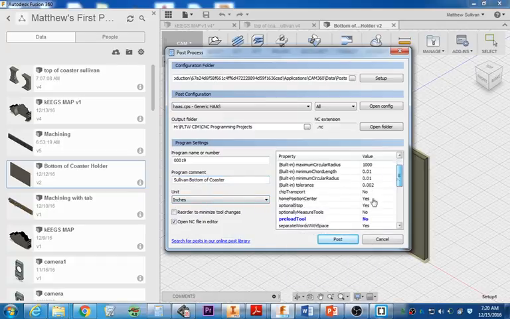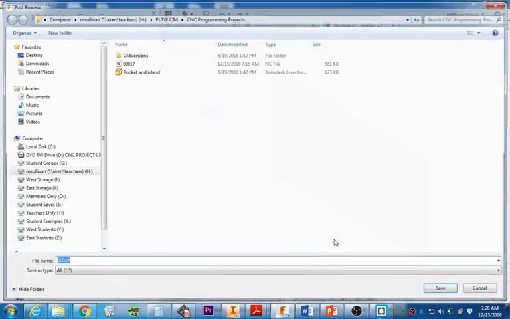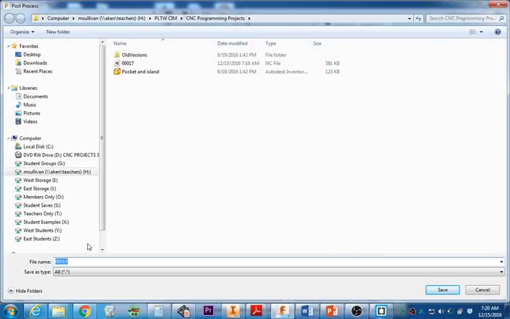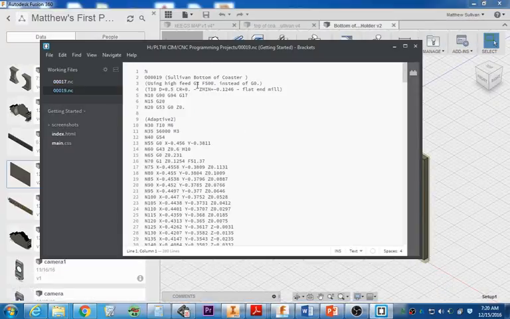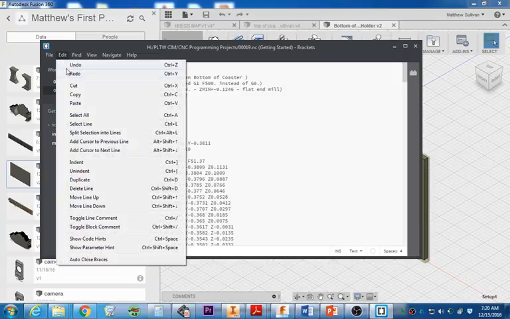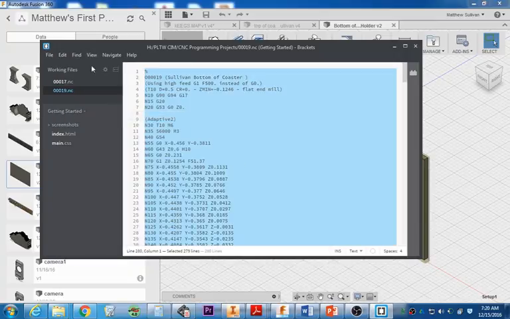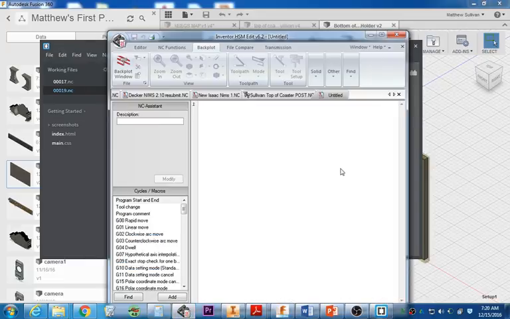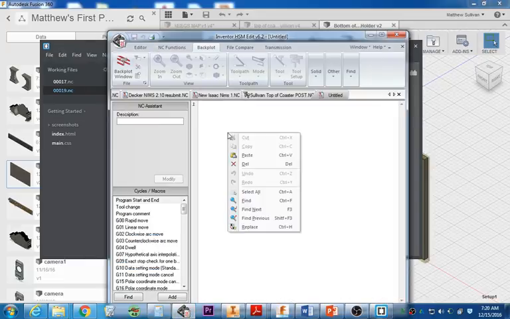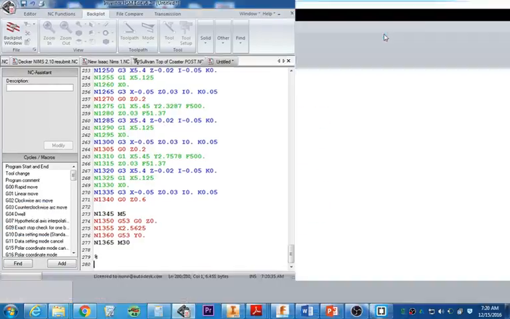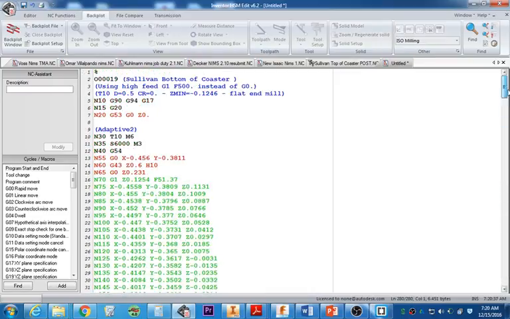I do not want a preload tool option. I want to save it to my H drive, generic hosts. I think everything's great. I'm going to hit post. Program number 19. I have 17 right there. Hit save. It's going to post up here. Again, edit, select all, edit, copy, edit, paste, or right click, paste your document, and now you have your final operation.